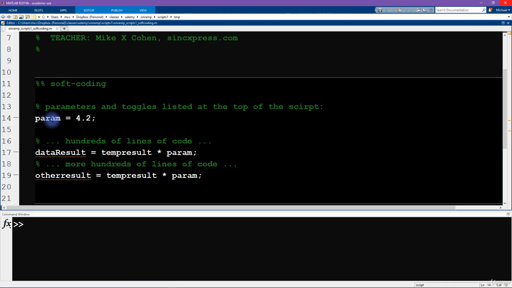So then the idea is you specify this parameter up at the top, and now you have lots and lots of code. Maybe you have hundreds of lines of code here, and then you actually use that parameter. So you might not even use this parameter right away. You just specify it at the top, and then you're using it here, and maybe you have another several hundred lines of code. Maybe you even have 1,000 lines of code, and then you use the parameter again. So this is referred to as soft coding.